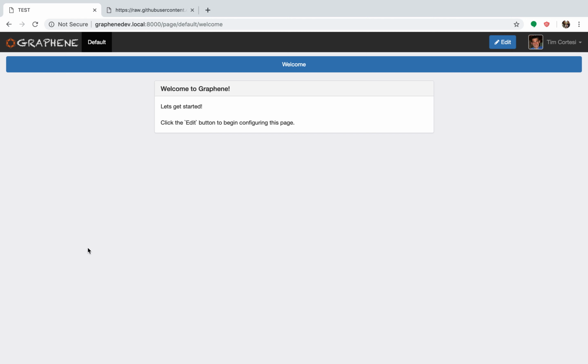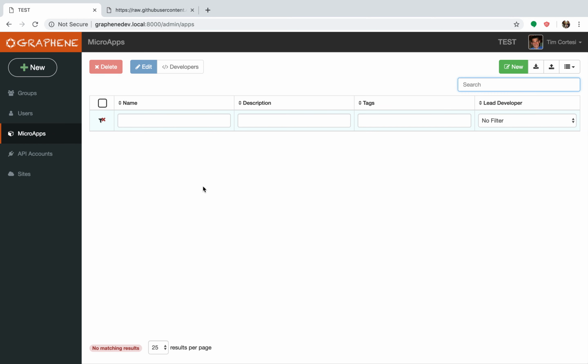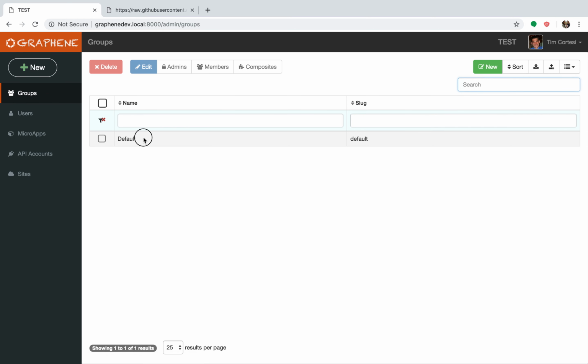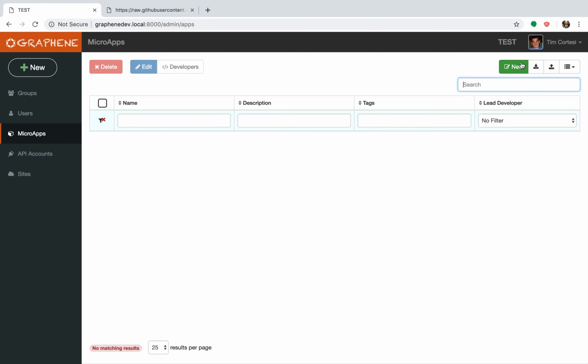So here we are within a Graphene application that was just set up. We've got our default group. We've got a welcome page within our default group, and we've got a basic content widget on our welcome page. And that's really it. So I'm going to hop into the admin panel, and let's take a look at microapplications. You'll notice that there are no microapplications defined, and if we look within our default group, you'll notice that there are no app instances defined either. So let's create a new microapplication.